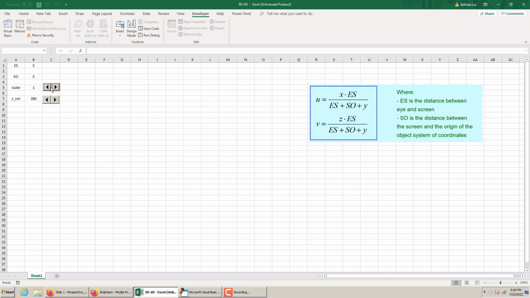Get out of design mode. Okay, now it runs. It seems there was some kind of corruption with that button. So now it works. So let's call this X, Y, and Z.